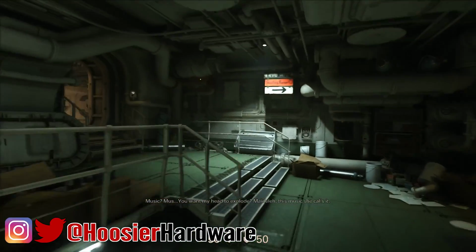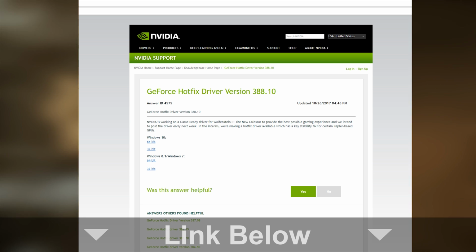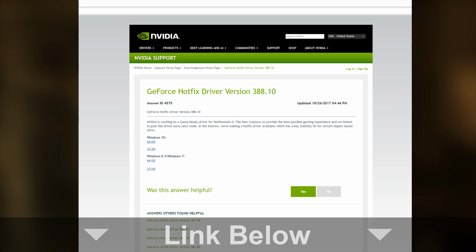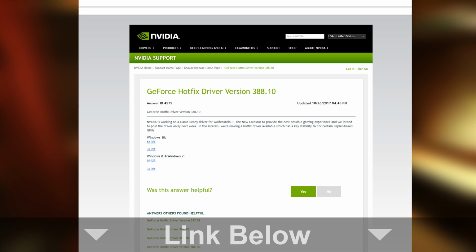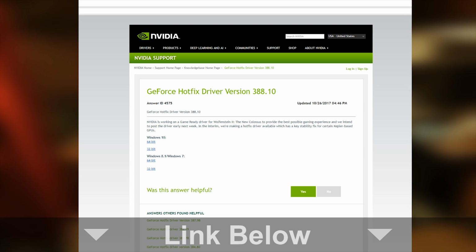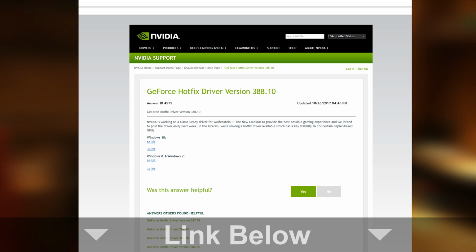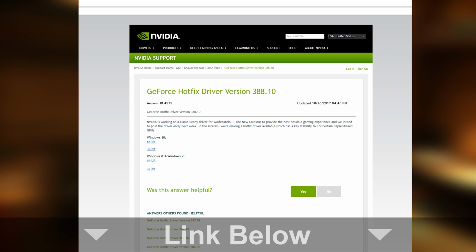The first problem I want to look at is the one where if you change your resolution in the in-game menu, the computer either gives you a blue screen of death or you get your computer to completely restart like mine did, in which case, what you need to do is go to this web page, which I will link in the description down below.